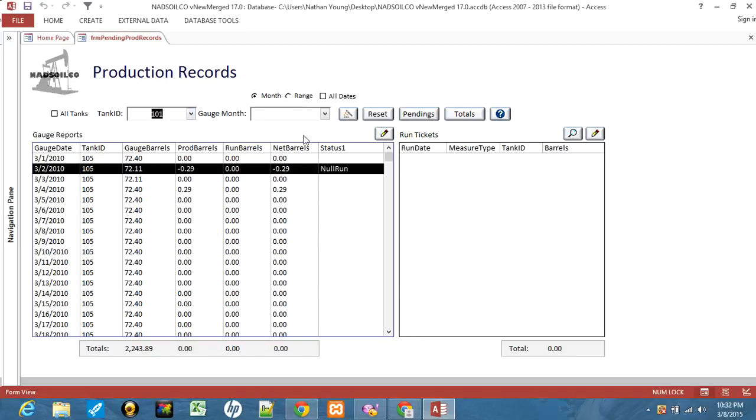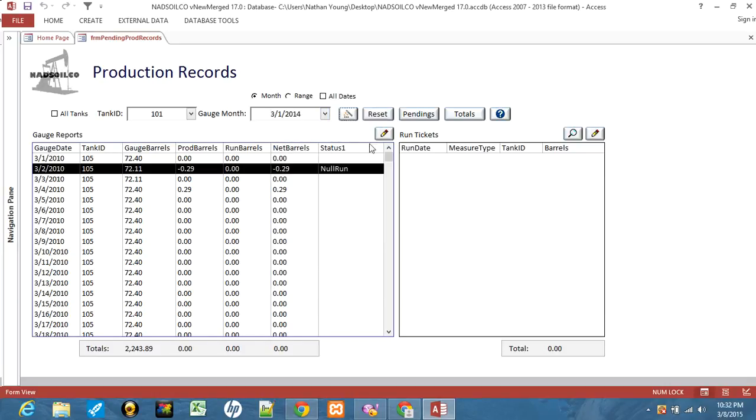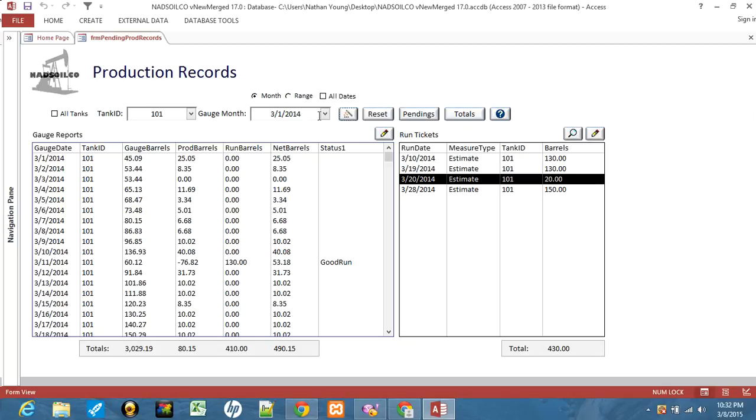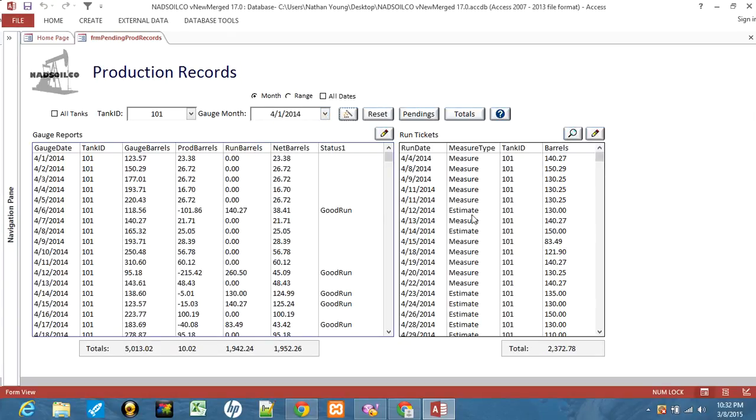Okay, one last comment, that there are sometimes where we have a dilemma in the system. Let me see if I can find it. Yes, here it is. Right now, the way the system works is that we get estimate run tickets that go into the system, and then so many days later you get a measure that also goes into the system on top of it. And the problem right now is that the system will automatically render both of those entries as legitimate records.